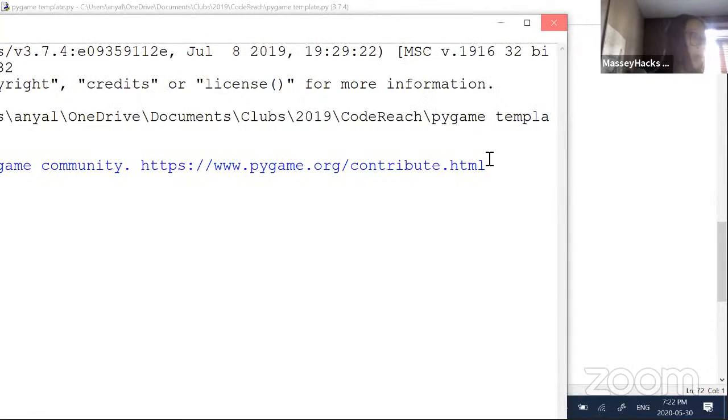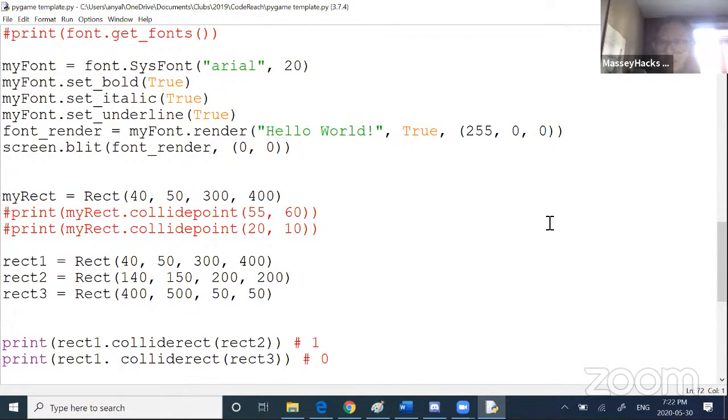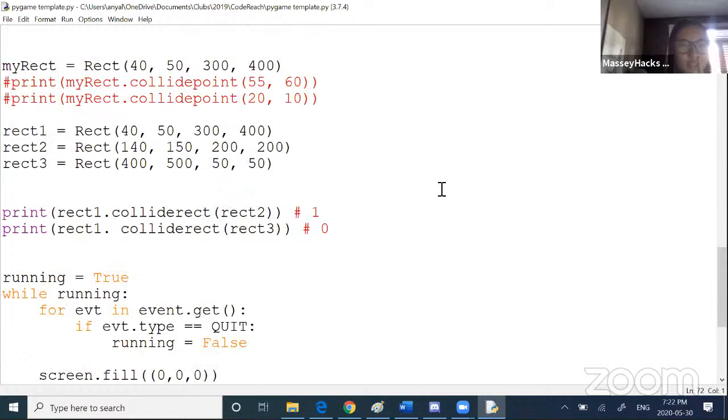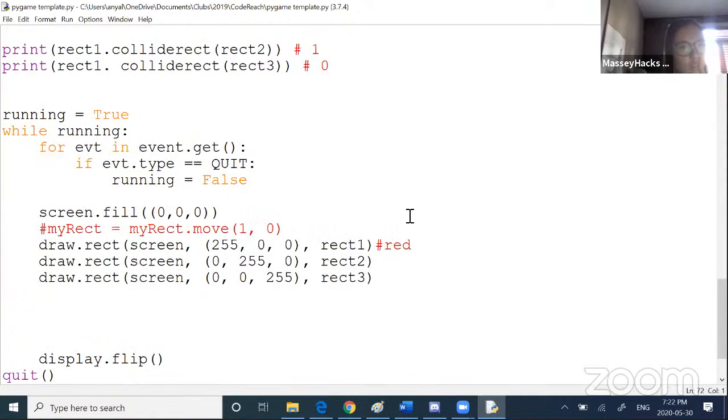So that's pretty much it for collisions. Since we have 8 minutes left, I think I can teach you guys color collide. Man, it's been a while. Let's see if I remember how to do color collide.